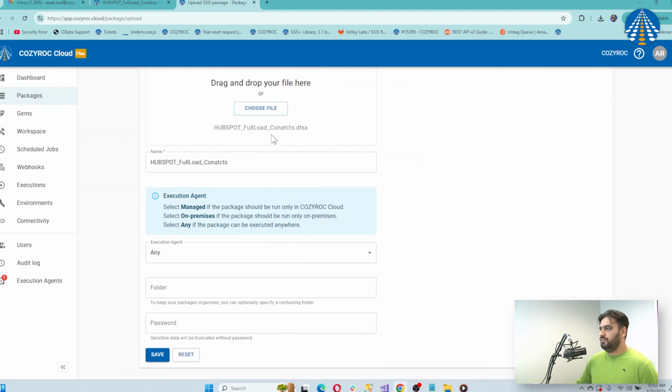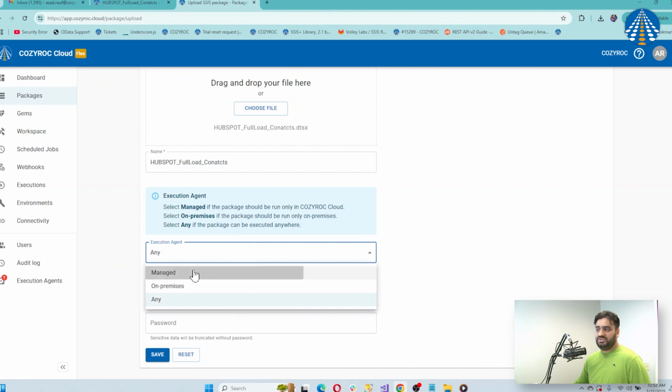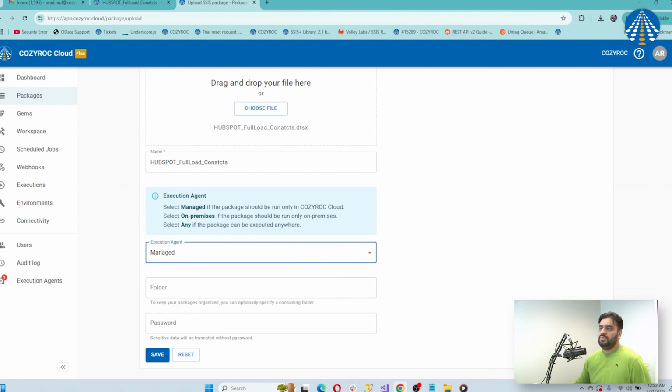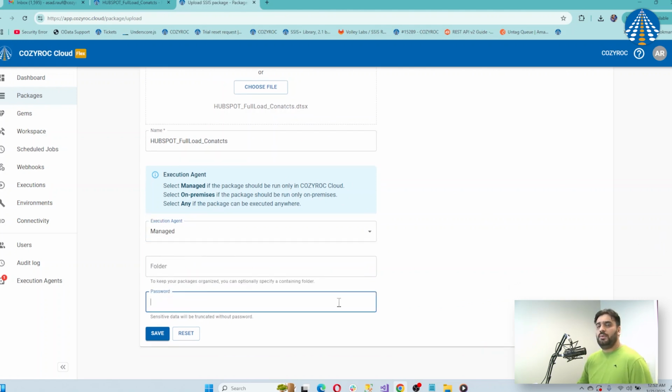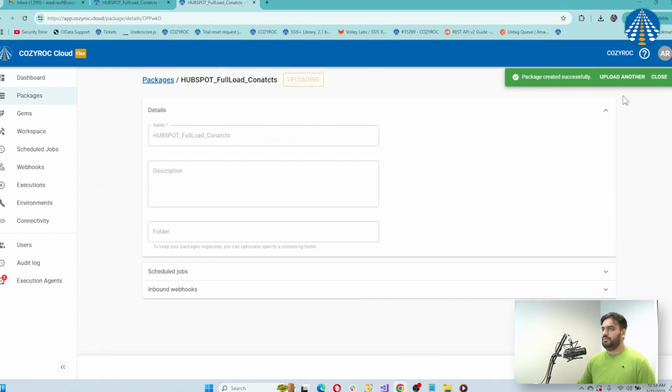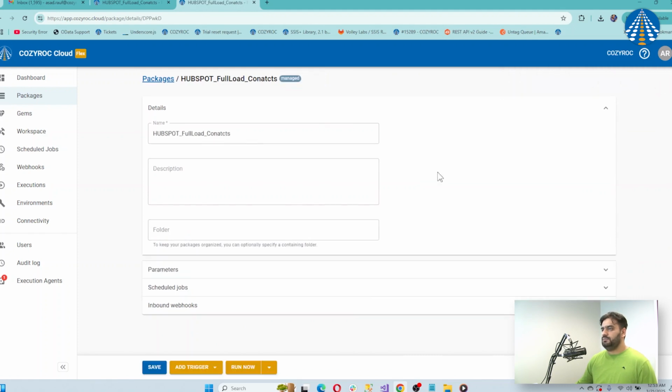which is HubSpot full load underscore contacts, and the execution agent should be set to managed. And then whatever the package password is, since I'm using the encrypt sensitive with password package protection level, I will specify that password here and hit save. Okay, so the package is uploaded.